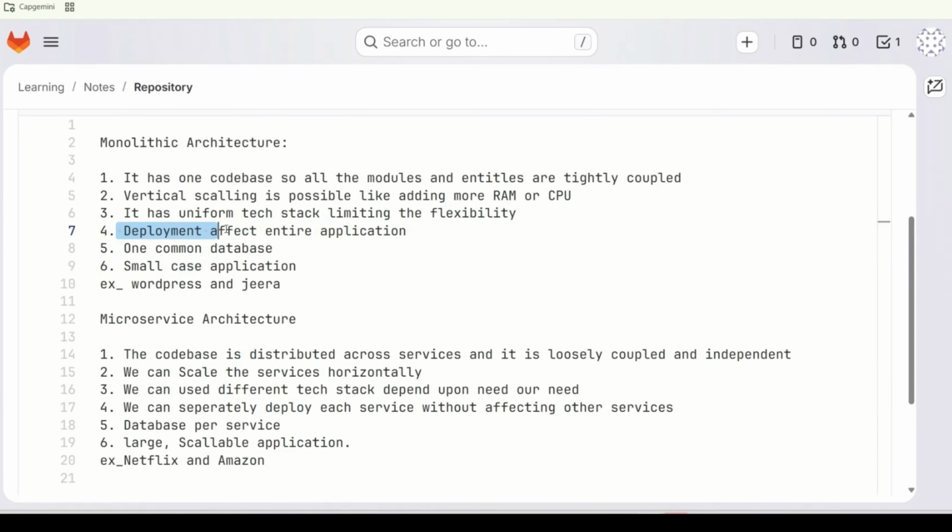Okay, and deployment affects the entire application in monolithic architecture, because if you want to deploy your application, the entire application has to stop working until the deployment completes. But in microservice architecture, we can separately deploy each service without affecting the other services.